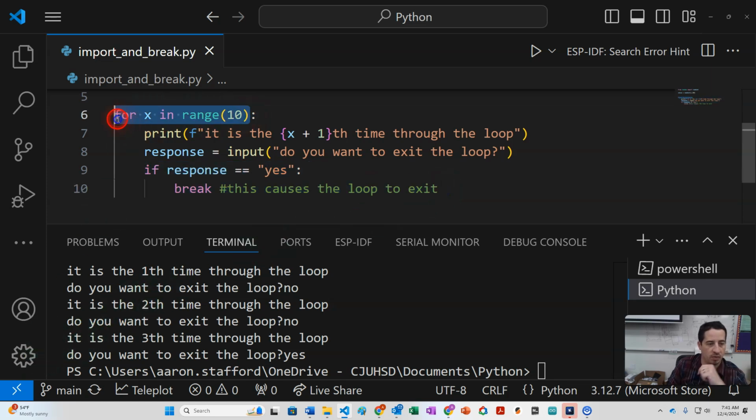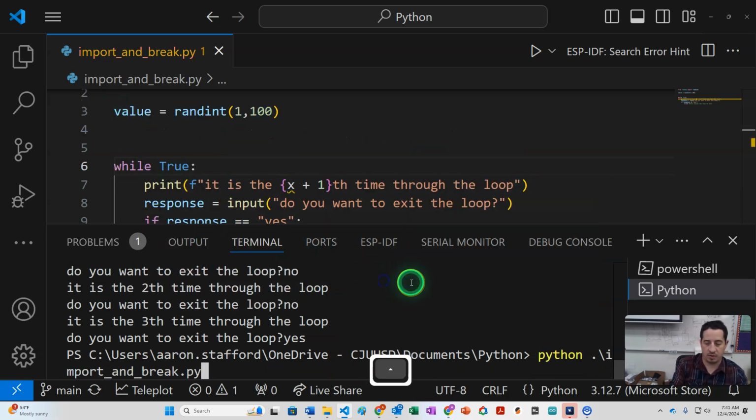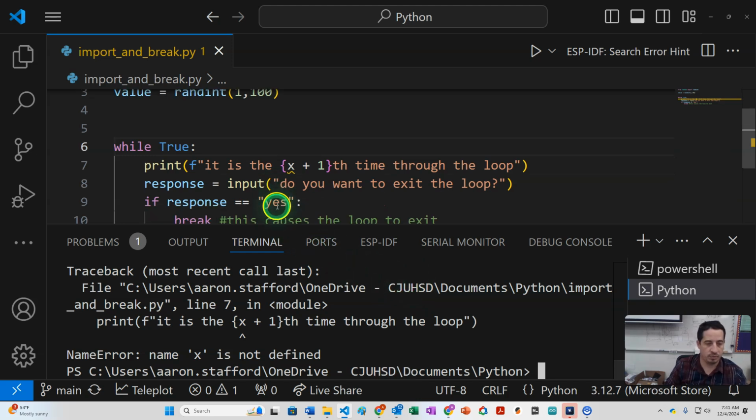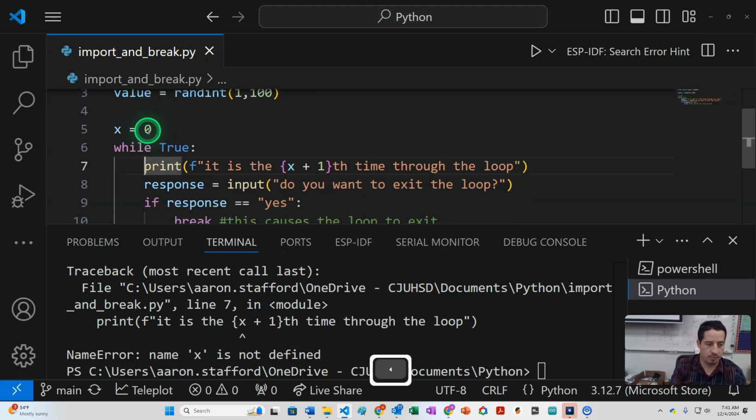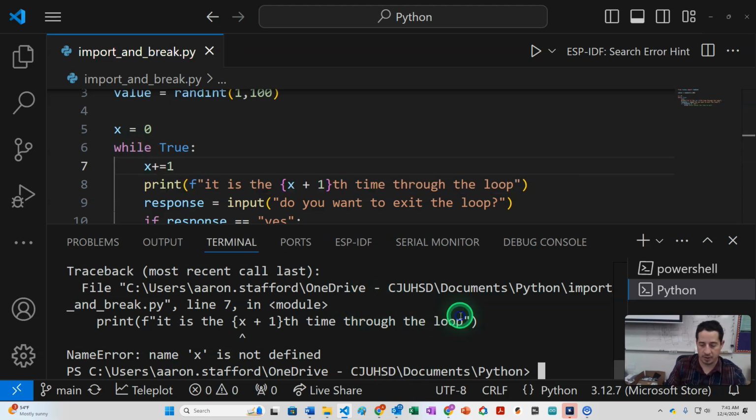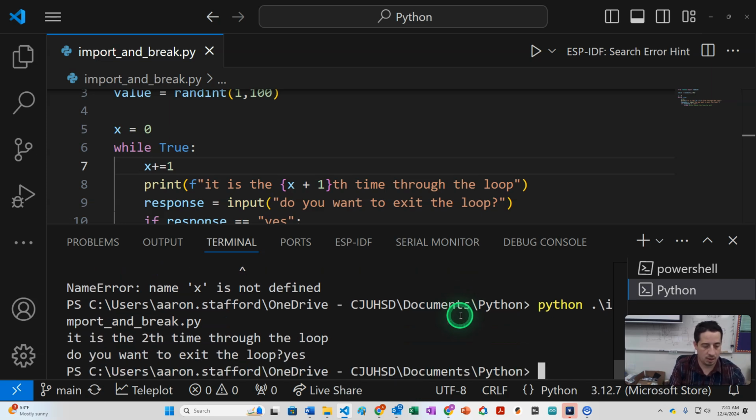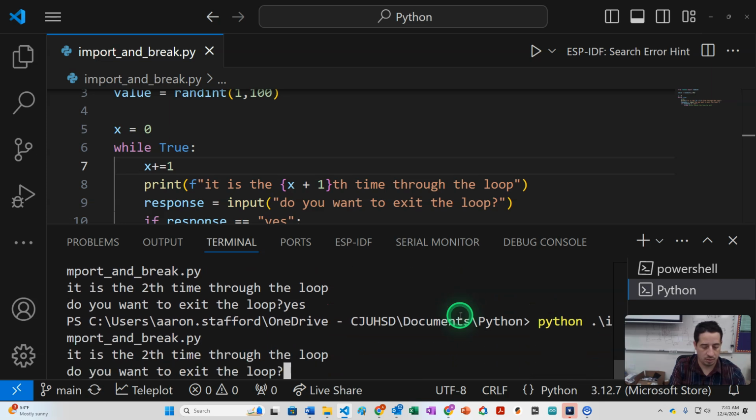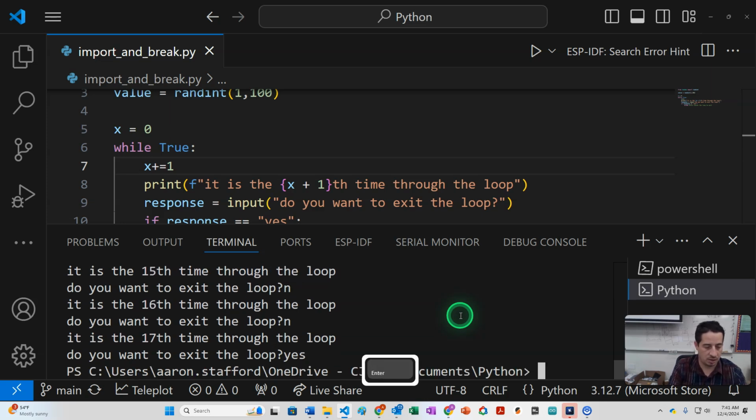Or let's say we're using a while loop, so we're going to say while True. So it will go on forever, right? Oops, we've got to make a counter then. So x equals 0. There we go. Nope, x plus equals 1. There we go. Okay. Yes. All right. And no. So we can keep looping forever. If we say yes, it exits the loop.